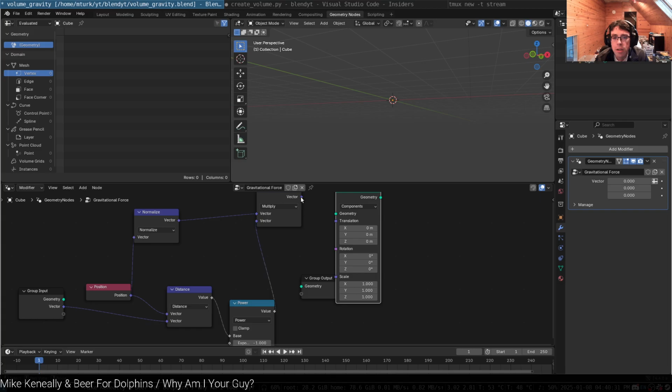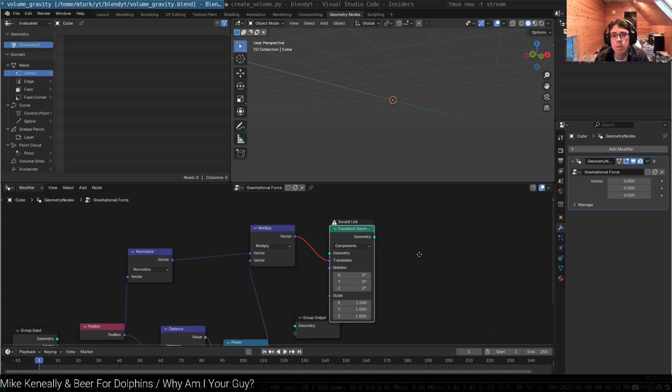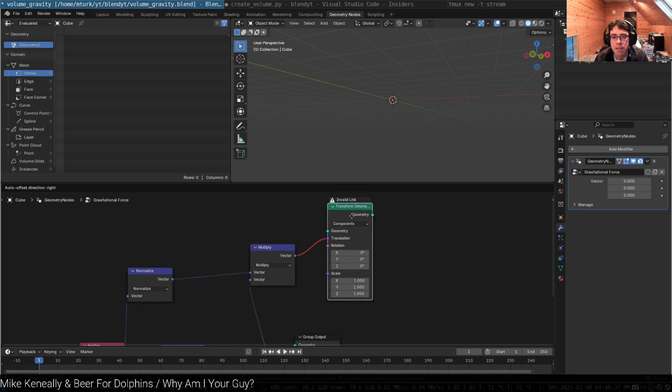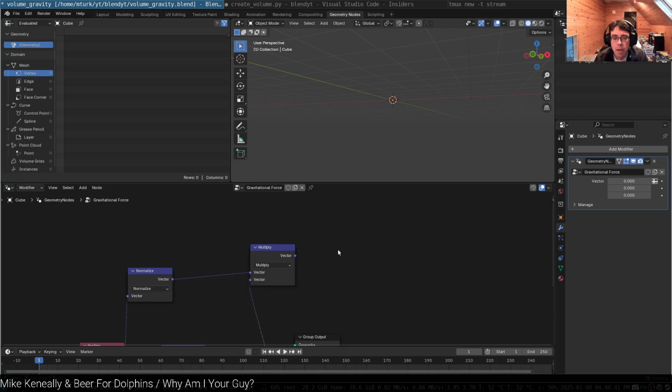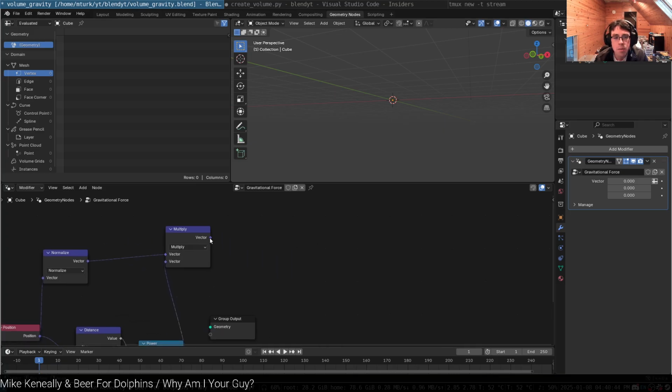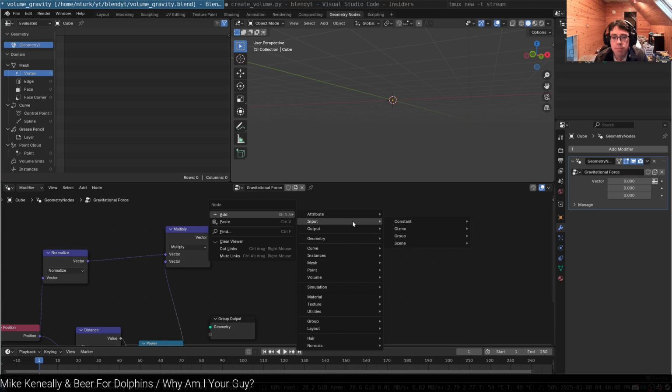Let's see if we can do this. Translation. No. Okay, this is something that I always get confused by. It does not support fields. All right, so I can't transform the geometry by a field. So I guess what we need to do then is add our position, and then we set our new position.